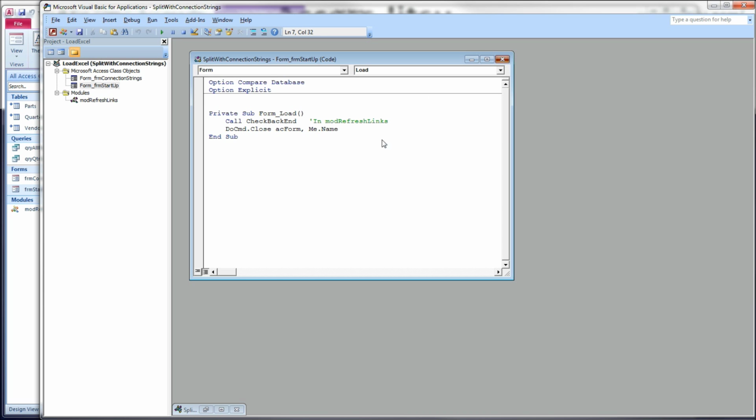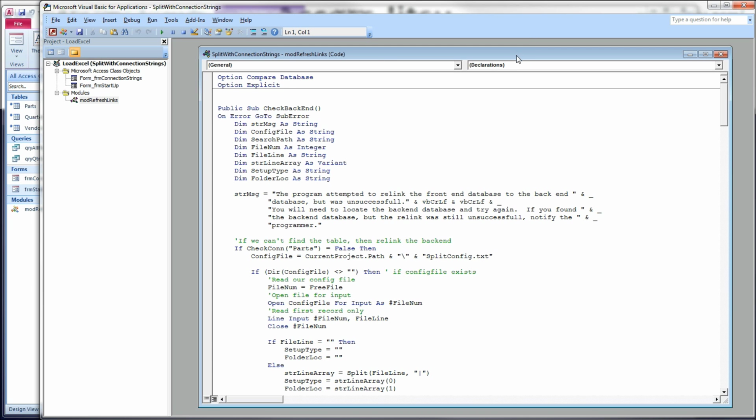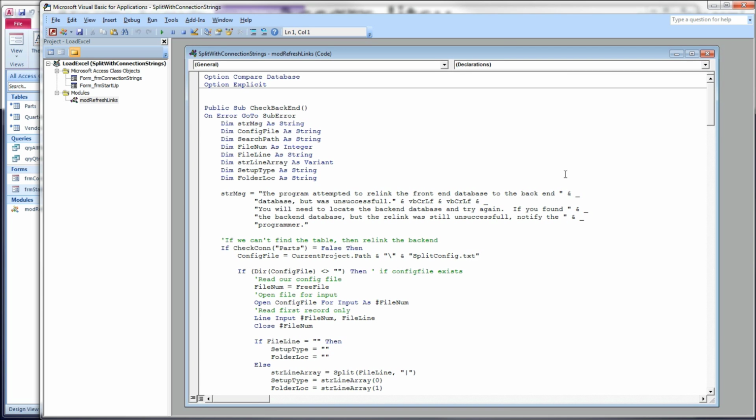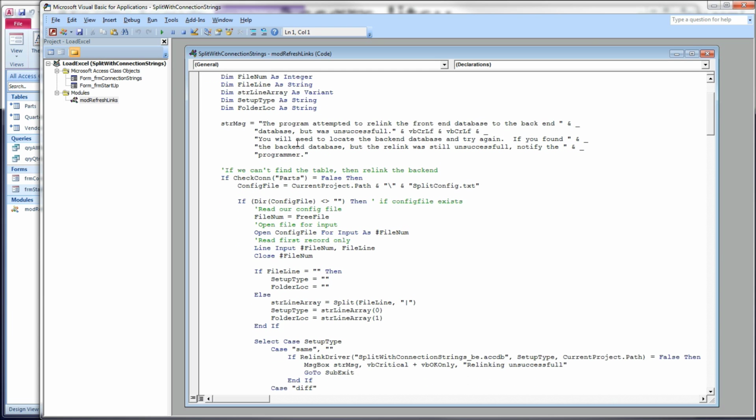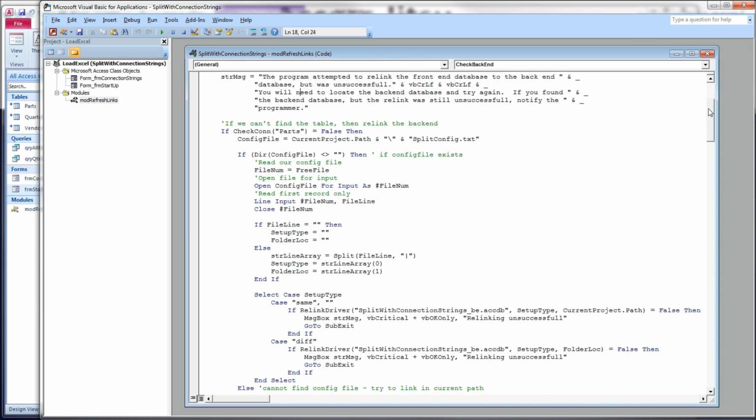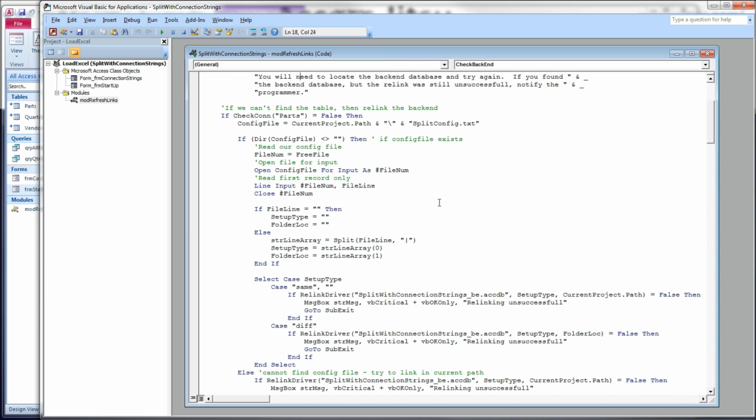Alright, so let's close that and head over here, take a look at the real code that we've got going on here. Alright, so check backend. What I've got here is I'm building a string message first. This is going to be our error message if things don't go so well. This is the message we'll show when we're not able to relink our back end. Alright, so below here, the first thing I said we wanted to do in our sequence of events was to check to see if the front end database can read one of the linked tables. So we have a function here called checkCon, short for check connection, and we're going to feed it the name of one of our tables.